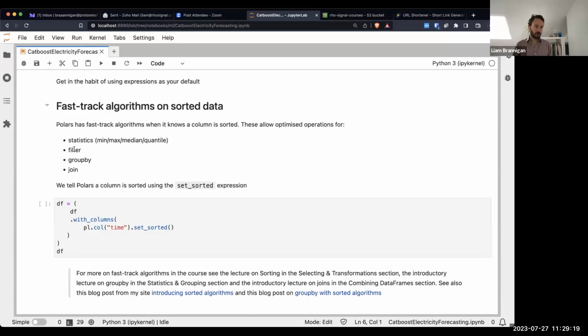So if you're filtering for all the values below a certain point, Polars knows that when it gets to the first value that's above it, it can just stop searching through the rest of the array. And there are also fast track operations on group bys and joins. That's in terms of the group by key and the join key.